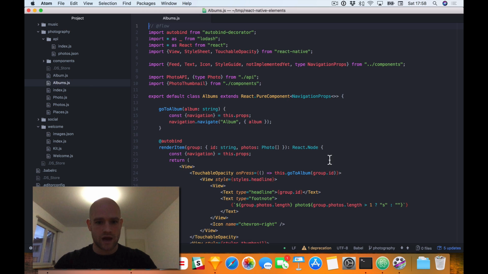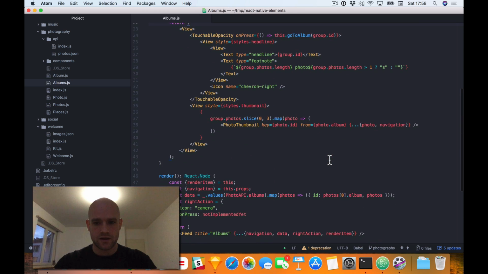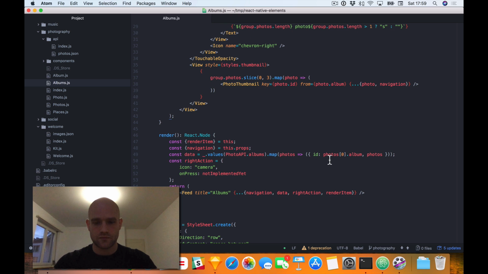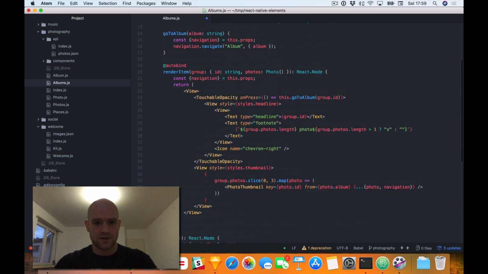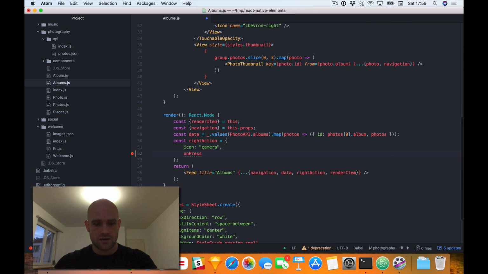And I think if we go to the album screen, there should be the camera action, which here is set to non-implemented. Can do, go to camera.